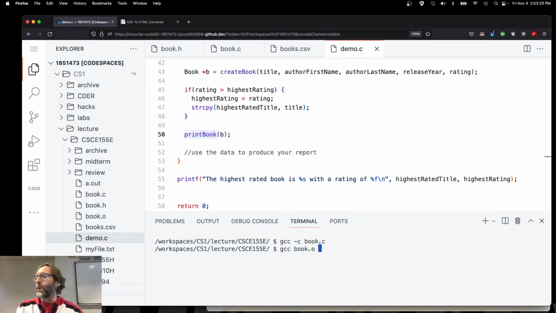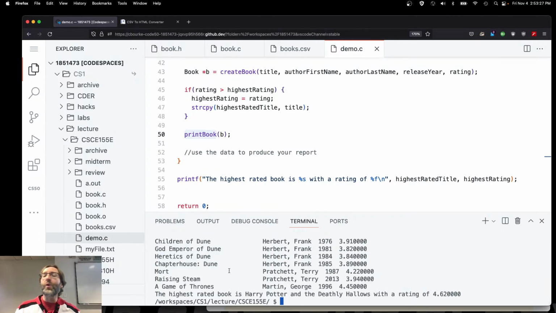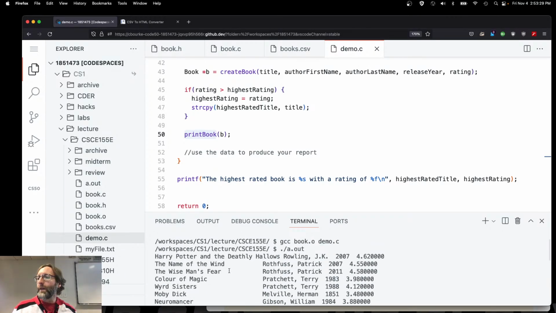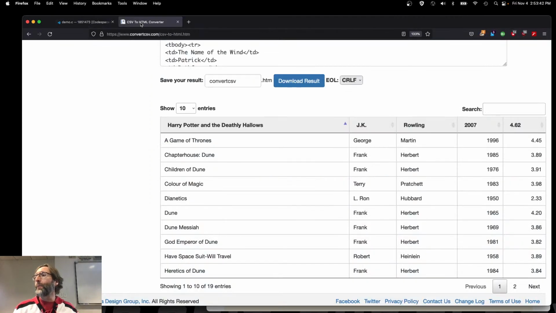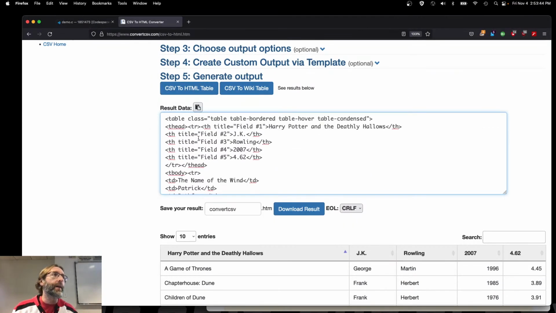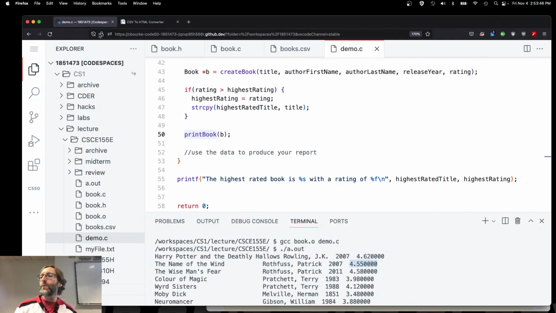GCC book.o and demo.c. Run it, and we'll see that this is in a more tabular form now. There's Harry Potter and the Deathly Hallows, Name of the Wind, Rothfuss, Patrick, 2007, with its rating right there. Now, I could go back in and tweak this so that it's exactly right. I could go back in and make it output HTML code instead, if I knew HTML. I could do a lot of things there. I'll leave it as it is for now, because that's not going to be my focus.